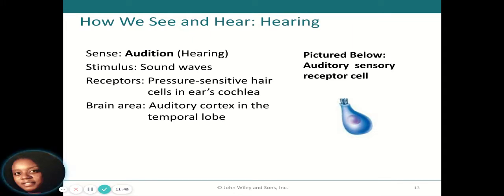When it comes to our hearing, that's known as our audition. That has to do with sound waves and hair follicles that exist in our ears' cochlea. Our auditory cortex, our ability to actually hear, is located in our temporal lobe. And that picture that you see gives you an idea of what a sensory receptor cell looks like with the hair follicles adjoining it.